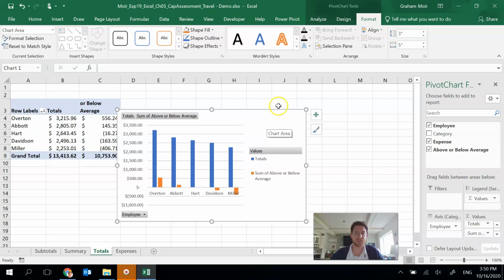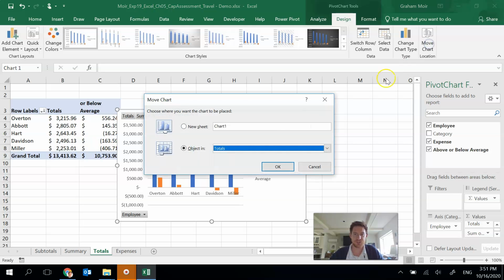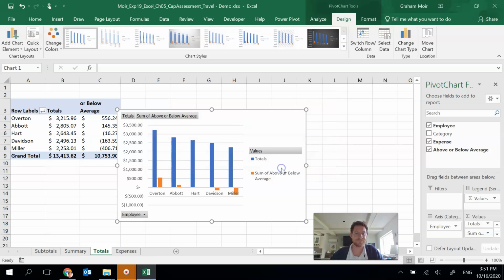And then we want to move our chart. So if I go to the Design tab, I can hit Move Chart. You can also do this by right-clicking. Both work. So I'm going to move this to a new sheet, and that new sheet is going to be called Chart. All right. So I'll hit OK.